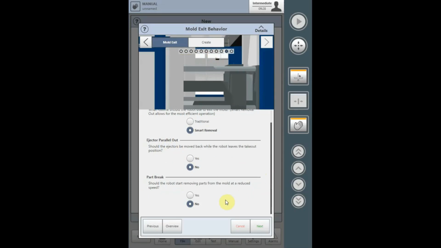Part break allows the robot to remove the parts from the mold, breaking it away from the mold at a reduced speed. This will be a relative value when setting it up in the quick editor. It allows the operator to teach a certain distance relative from the pick position to move back that relative distance prior to moving at full speed.